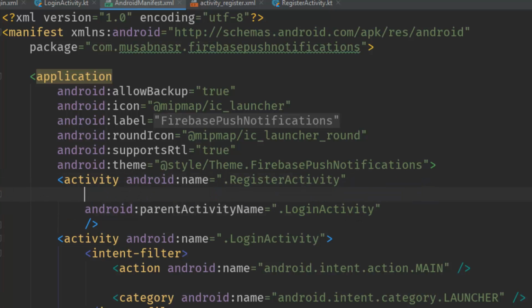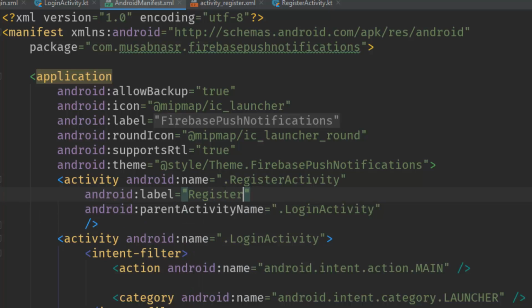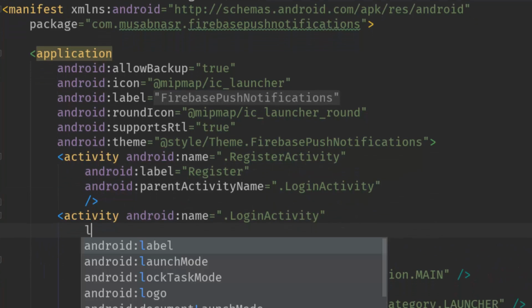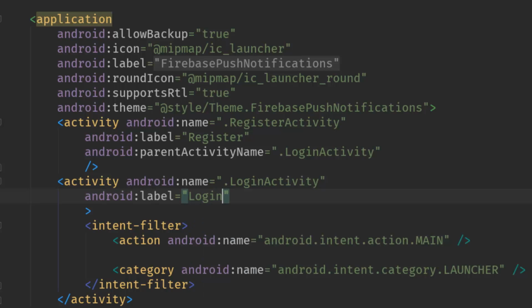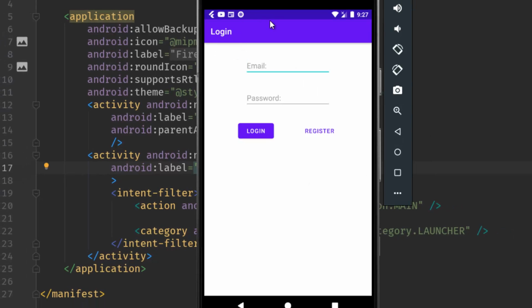And of course we want the title or the label, called label, and let's make it register. And for the login activity we just want the label, so the label is login. So let's run the application again and see the result. Now as you can see, we have the label in the login activity, and if we go to the register activity, we have the label and the back arrow that will take us back to the login activity.